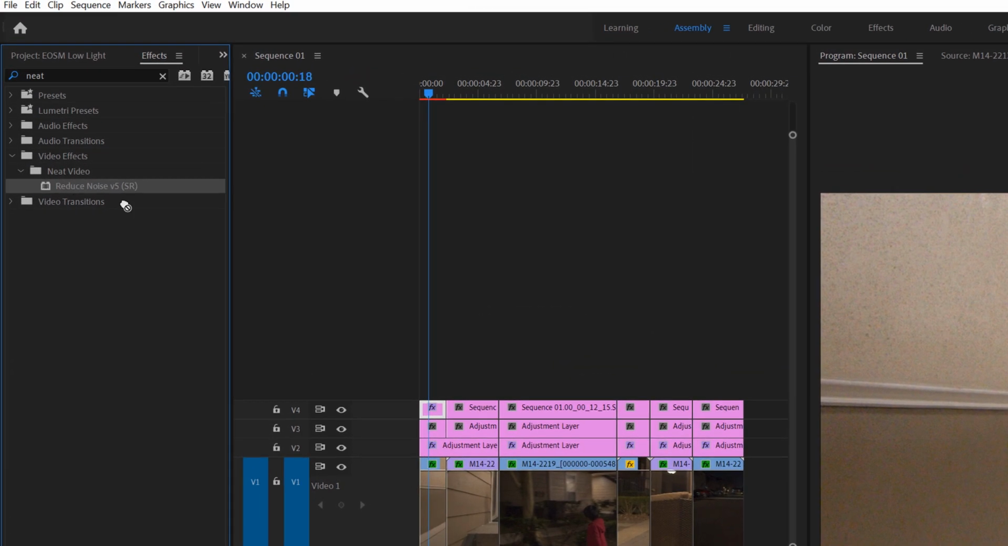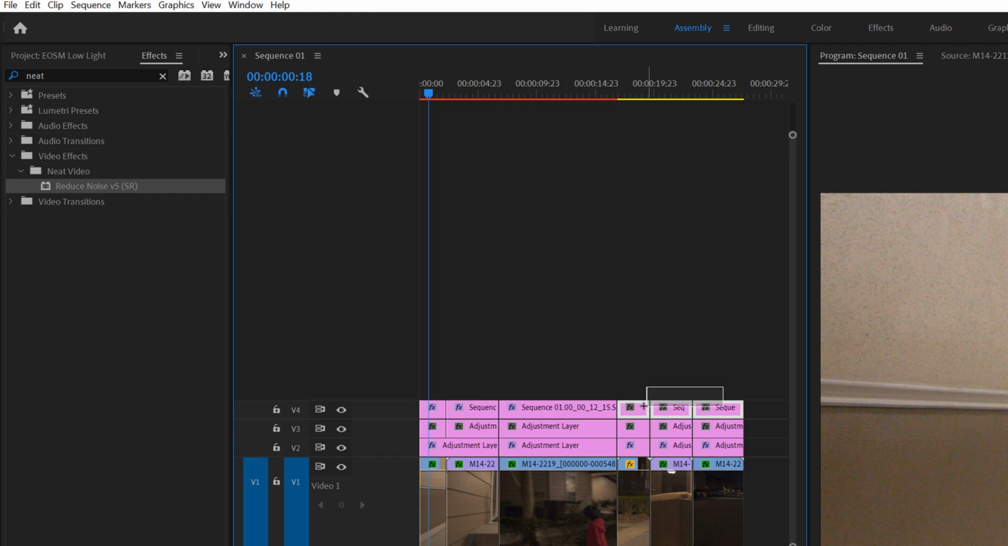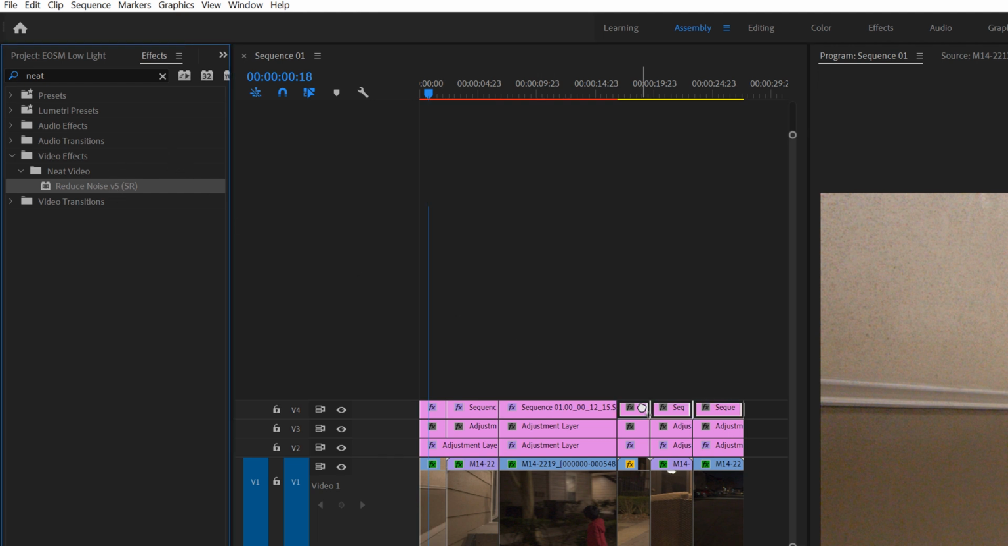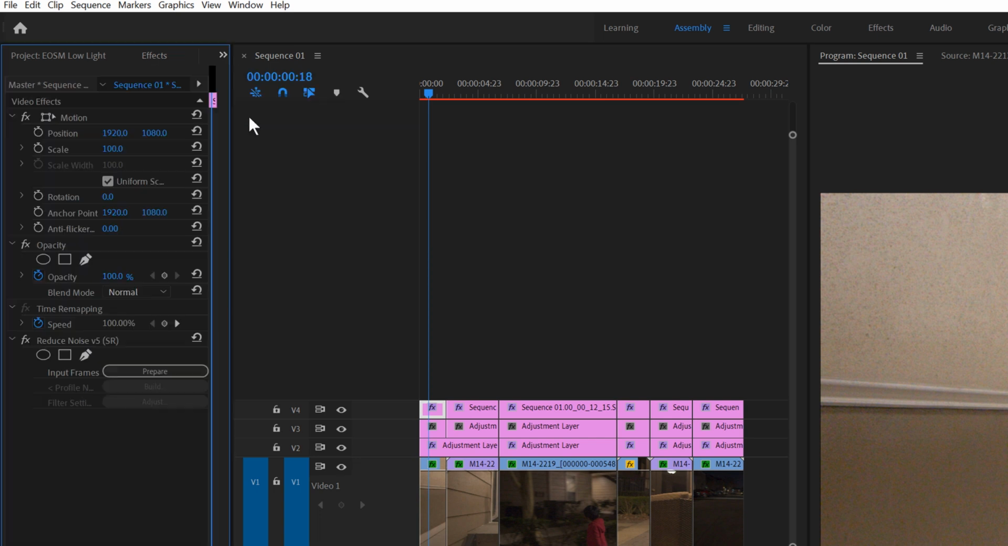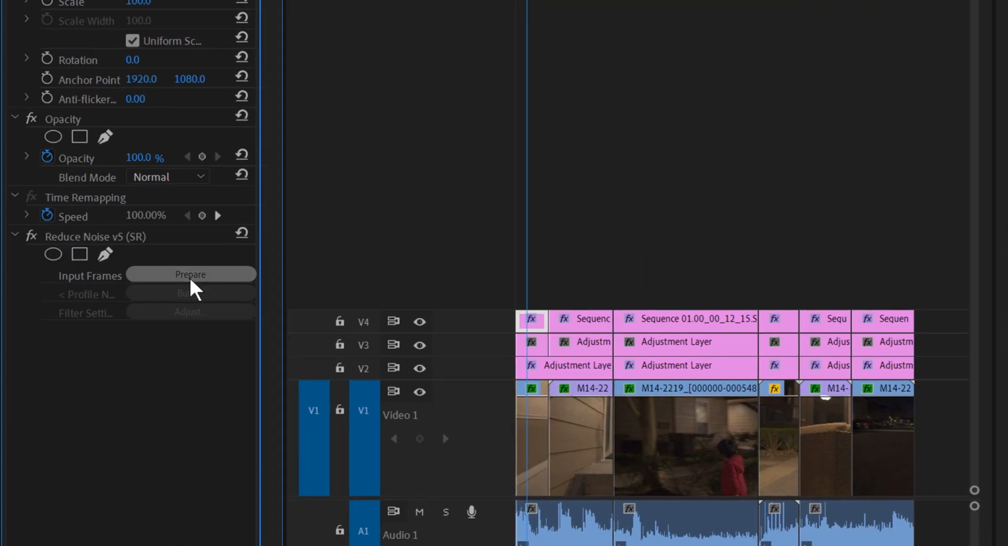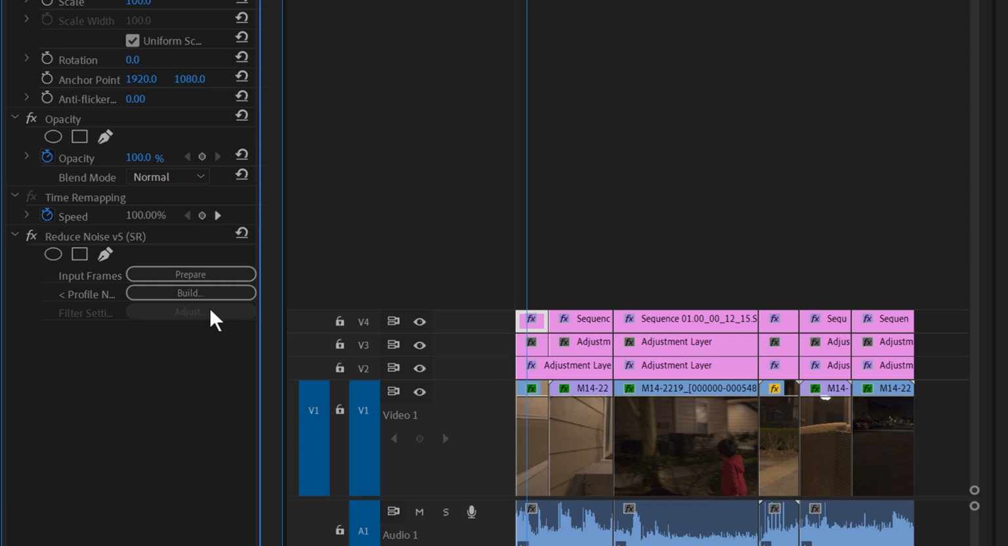Let's do the same thing to each one at a time, or you could highlight all of them, right? And then drag and drop, that's fine. And then from here, let's go to effects controls. Make sure your setting is set to full. Click on prepare, and then count down 5, 4, 3, 2, 1, 0, and now build, right?